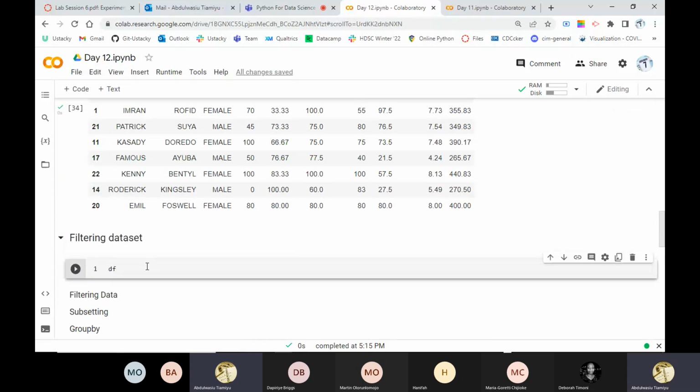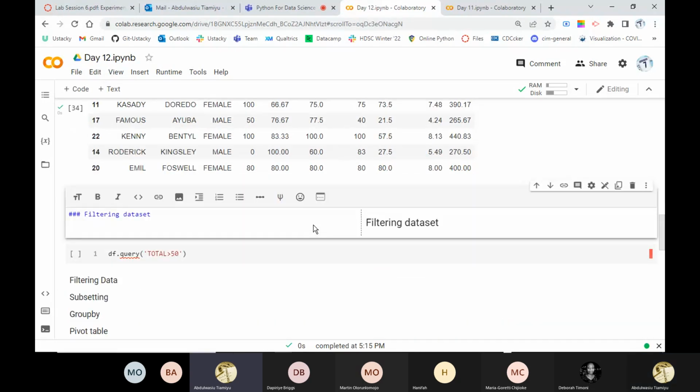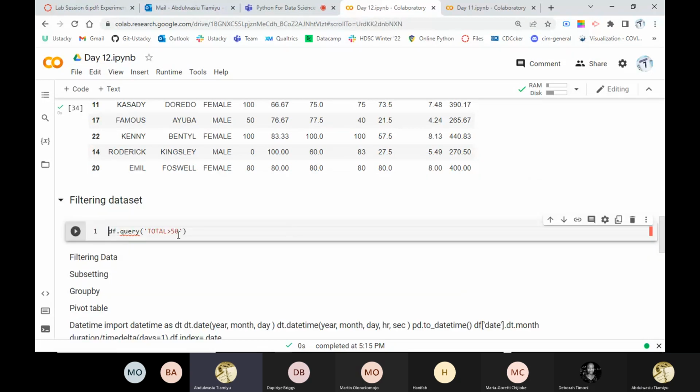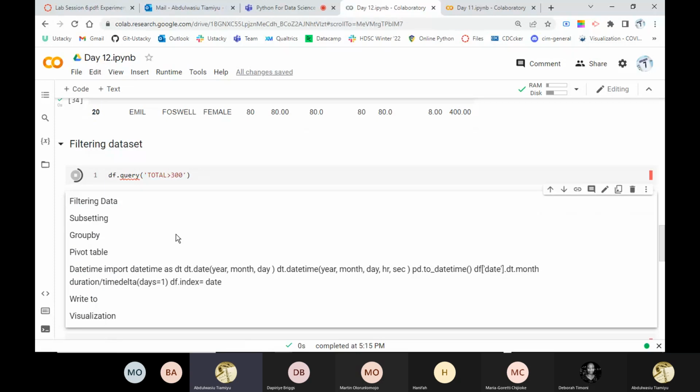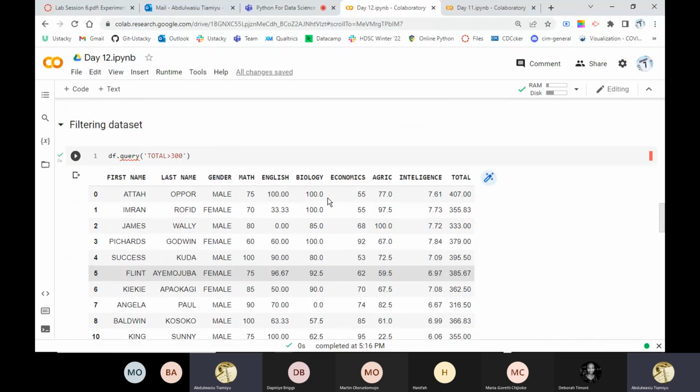So it depends on what we want to filter. For example, we don't want to see any score lesser than 50. Just put df.query. We can just deal with the total score. df.query, then you put it in brackets. We want total greater than 50. All the total scores are greater than 50. Let's say greater than 300. You can see those are the students that have total score greater than 300. That's a kind of subset.